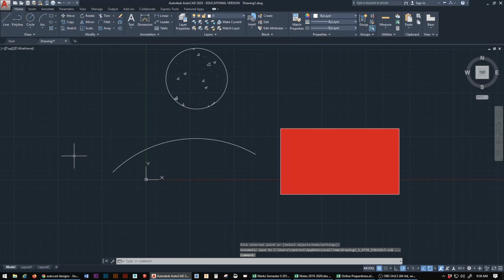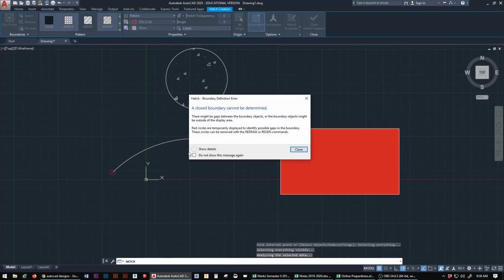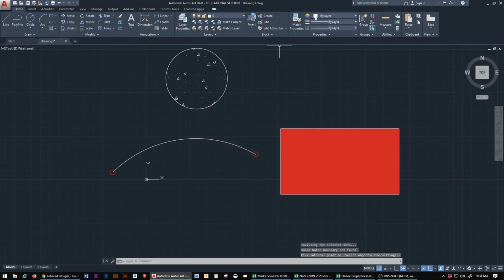So if you also recall, hatching does not work on shapes that are not fully enclosed. So for example, I've got an arc right over here. If I want to try hatching this, it's simply not going to work because it can't determine a closed boundary. Okay, no problem. So let's just close off the hatching editor here.